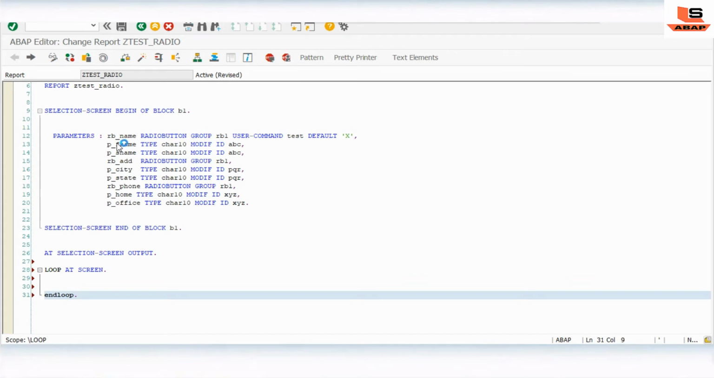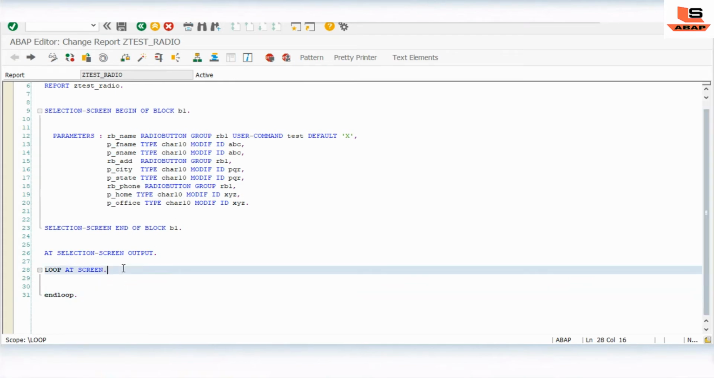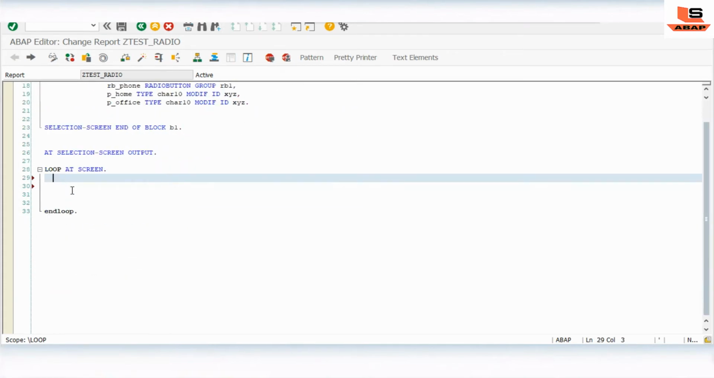This loop is basically looping over the screen. Now I will show you the easiest way to hide and unhide the fields of these particular radio buttons. This is a very easy way, so you can implement it in your actual coding also.